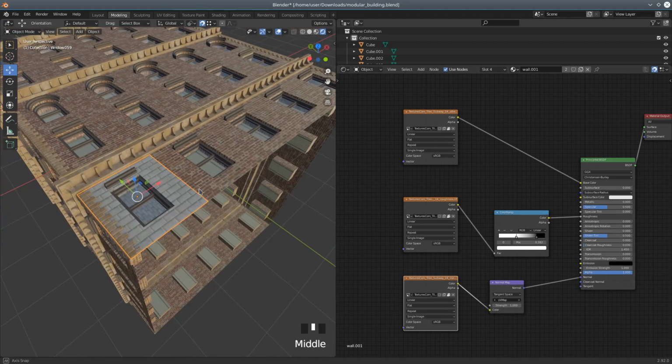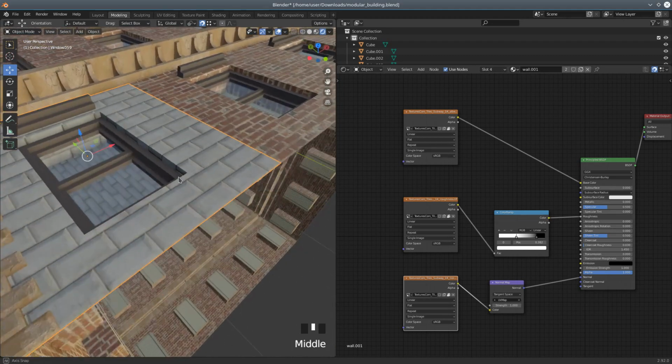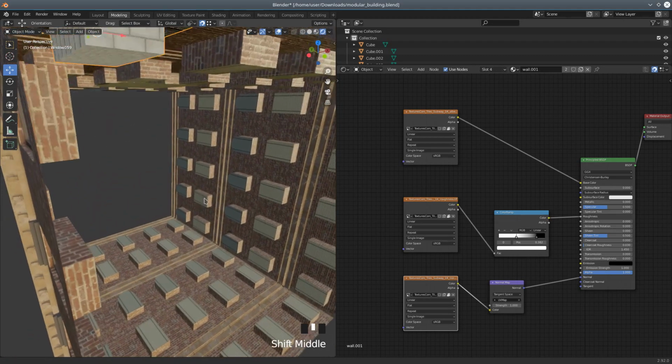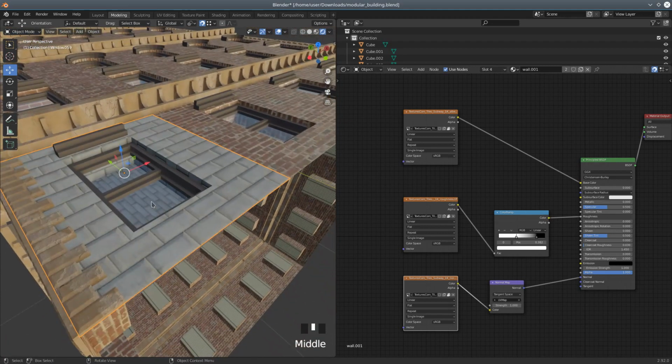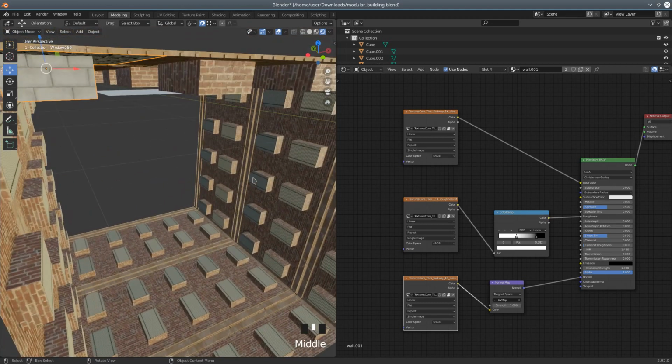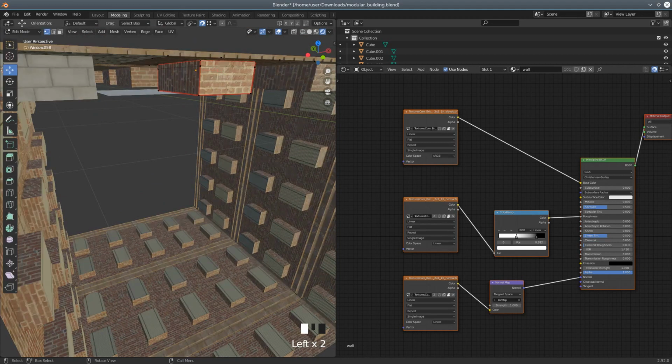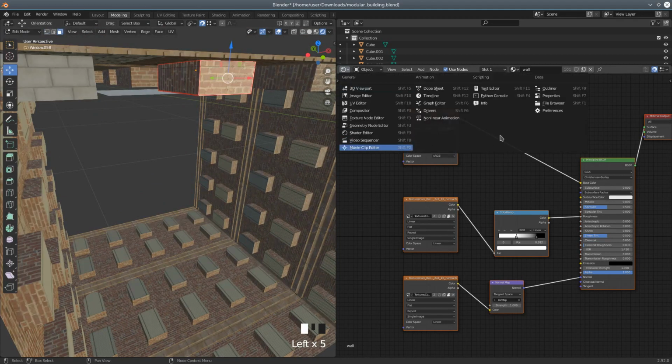Now we do need to correct this bit here. We've obviously picked up the wrong texture there. So what are we looking at on that one? Let's go into edit mode and just select a face. I would imagine that's our wall texture.